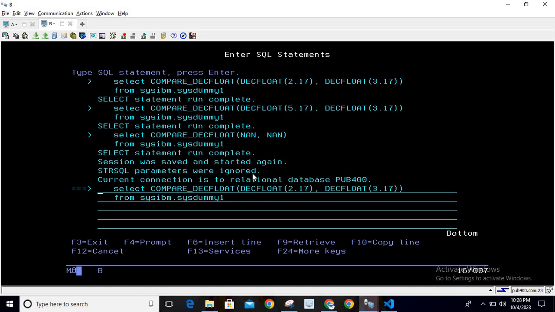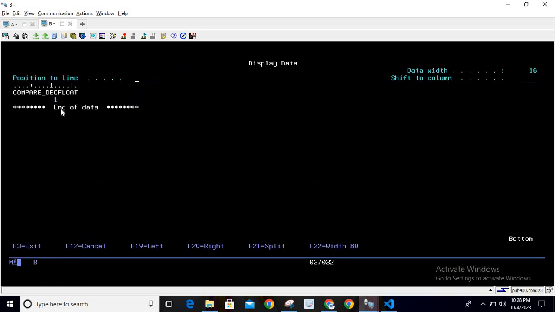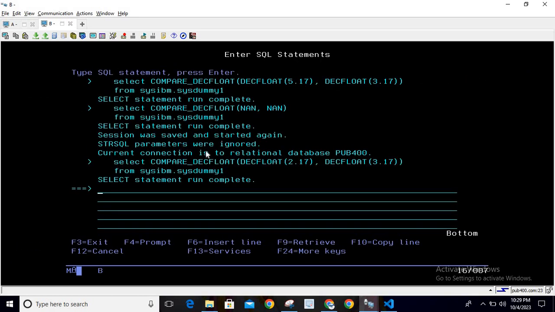So what I'm doing here, I'm selecting the record using this function COMPARE_DECFLOAT. Then the first value I'm providing here is 2.17, comma DECFLOAT 3.17. So it will compare both values from SYSIBM.SYSDUMMY1, and if I hit enter, you can see it is returning 1. That means the first argument is lesser than the second argument. So whenever it finds the first argument lesser than the second argument, it will return 1.